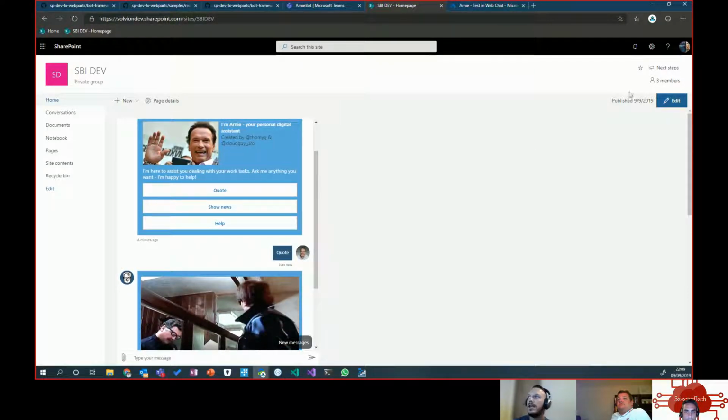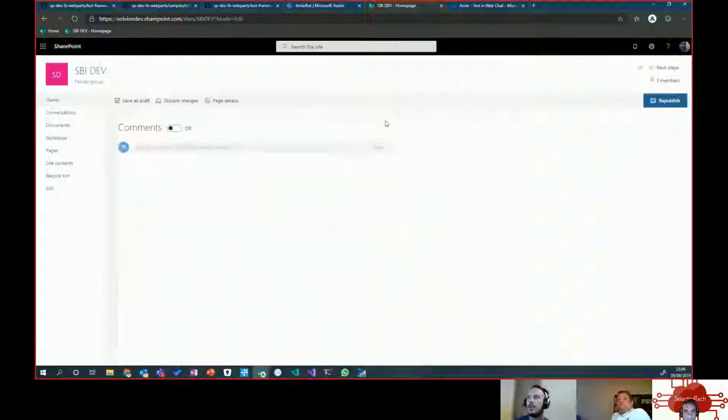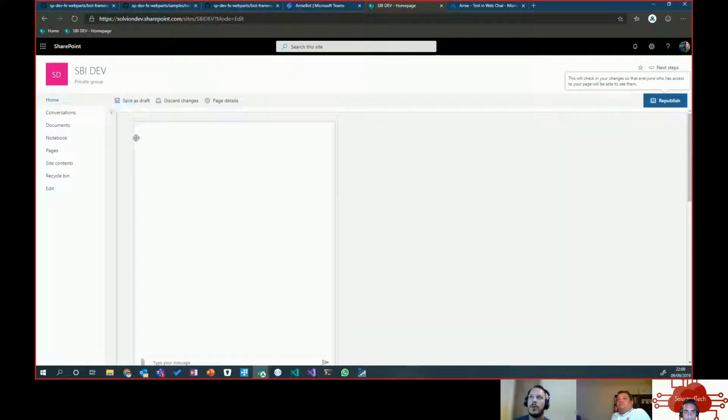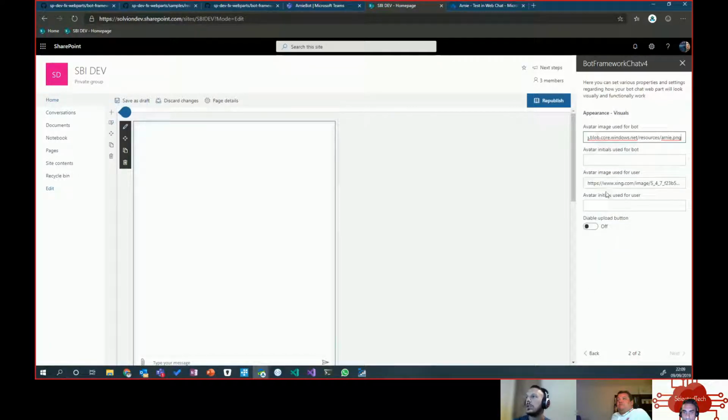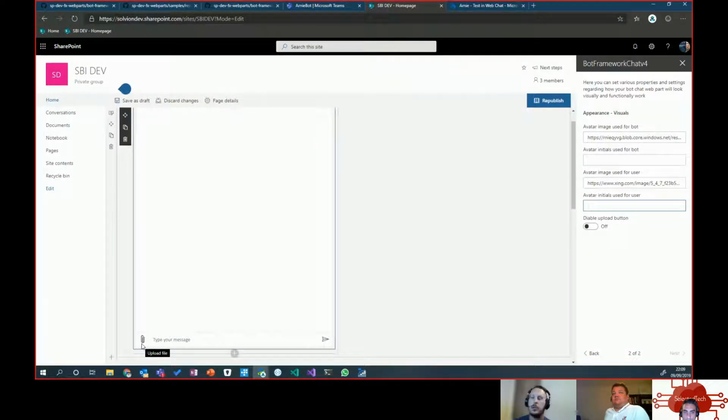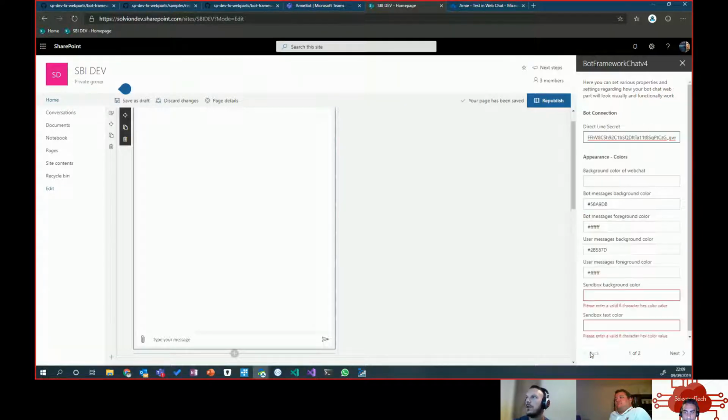If you don't want to render an image as an avatar, you still have the option to render the initials for the user and for the bot as well. So you can basically type in your initials or you can type in user if you want to, and it will be rendered instead of the image. You can also disable the upload button if you want to prevent your users from uploading images to your bot. So it's just a switch. You switch on or off.